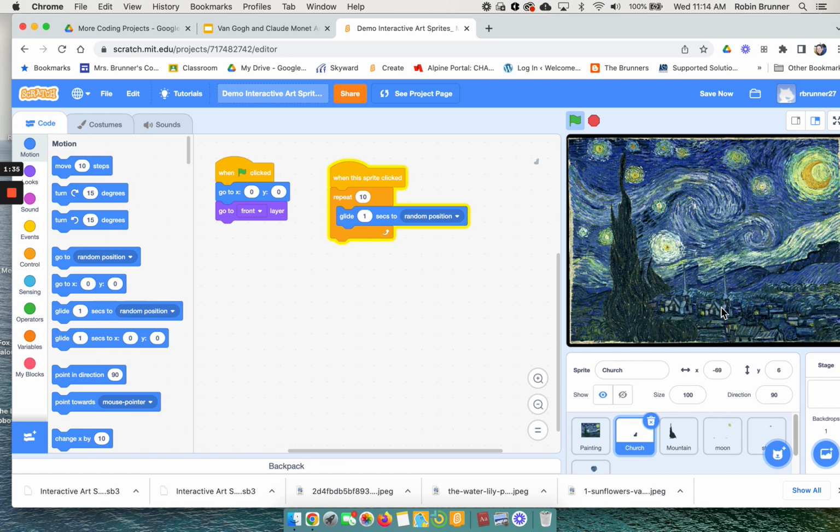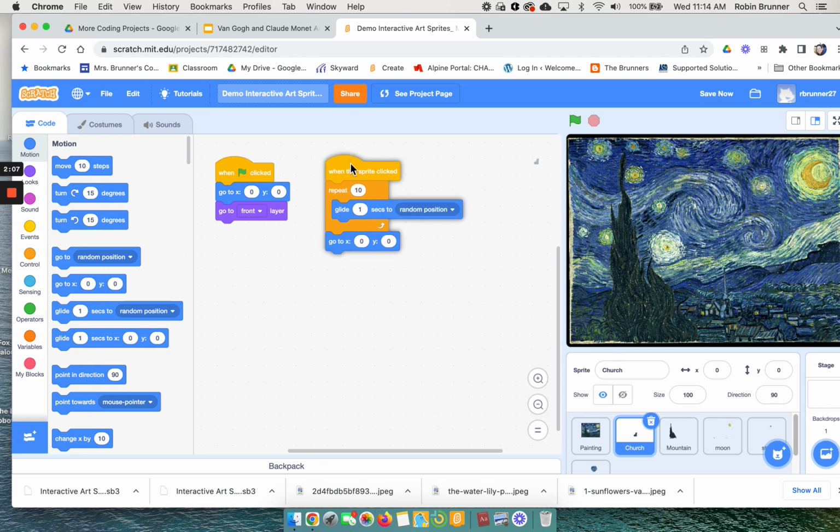So here is the thing about this. Once it does this 10 times, it ended up here. I don't want it to end up there. I want it to come back down here. We already know that was 0, 0. So I'm going to tell it to go to 0, 0. So now it will come back to the beginning. So that is just one way to do a simple animation.